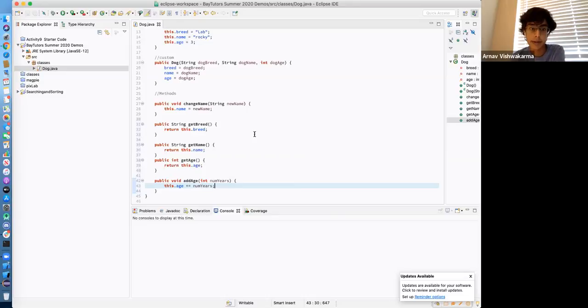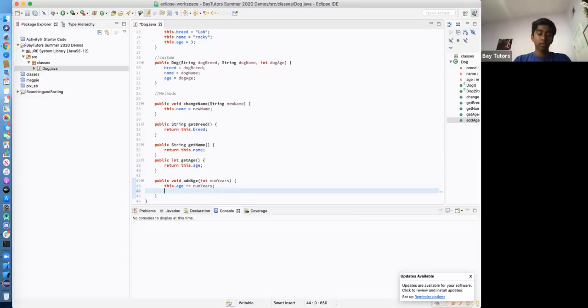Again, plus equals is basically just a shortcut, so you don't have to do age equals age plus num years. We can eliminate all that unnecessary stuff by using plus equals. Another way of doing this could be this dot age, as Arnav mentioned, is equal to this dot age plus num years. That's another way of doing this, but as you can see, this is more concise. It's easier to read, so you can go ahead and comment this out.